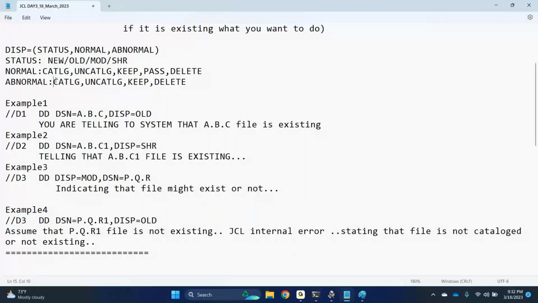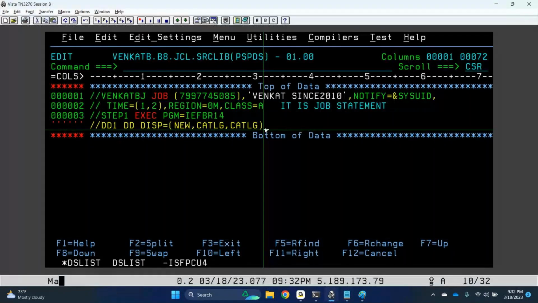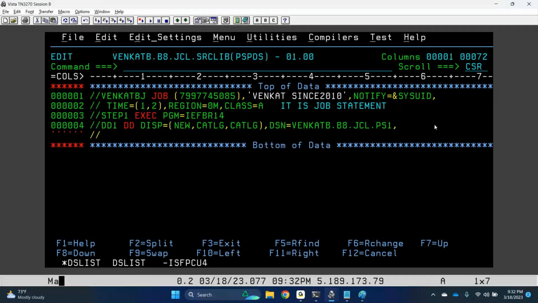It means if you give like this, if the JCL is successful, create it. If the JCL is abandoned, you create it. Irrespective of normal or abnormal, you are doing it. Okay. So comma. DSN is equal to, I will give Venkat B dot B8 dot JCL dot PS1. This file anyhow we deleted, I'll create it now. If I write more than one parameter, then it will be challenging. So DSN I have given.